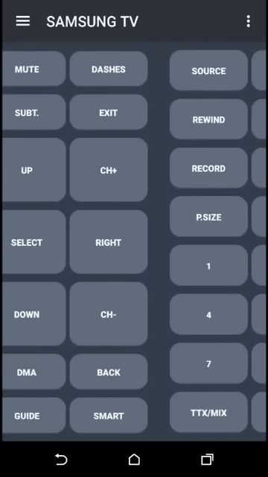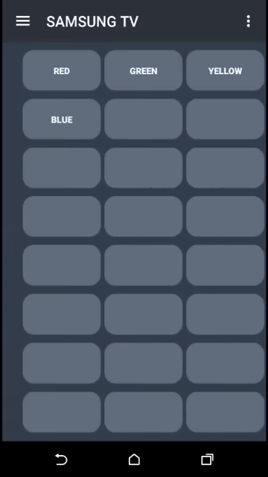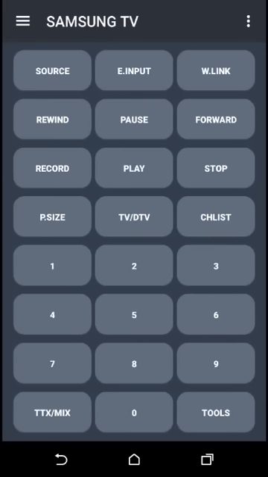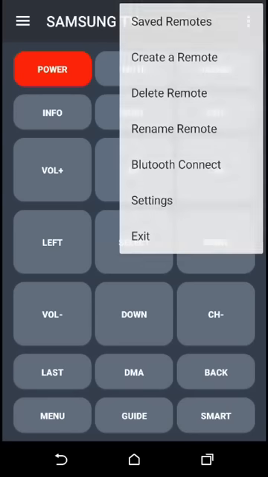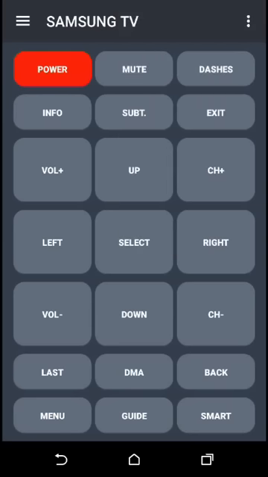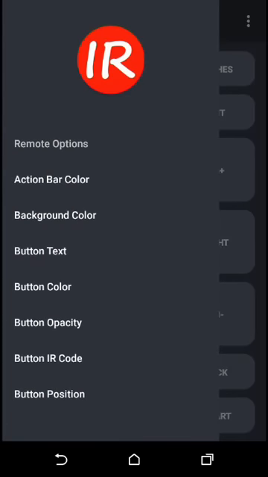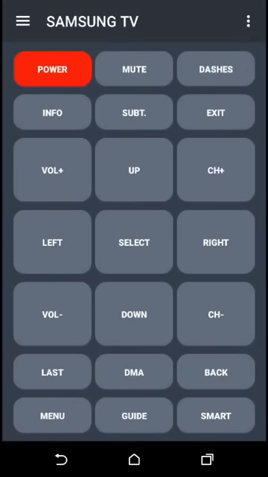If you swipe to the left, you'll see multiple panels. Swiping again and you'll see another panel. Swiping back to the right will bring you back to the front. You have an options menu in the top right hand corner, and you have an options menu in the left hand corner, or the navigation drawer.